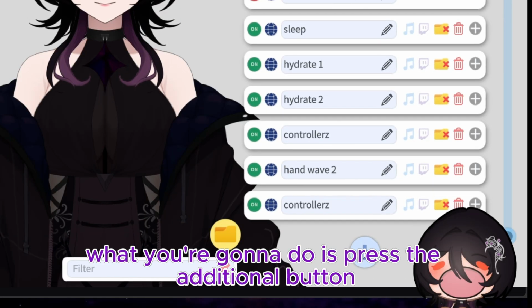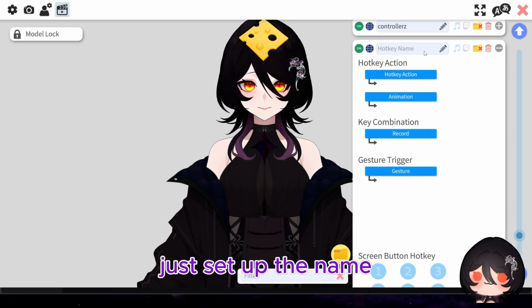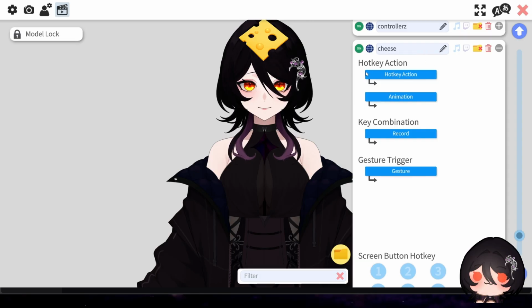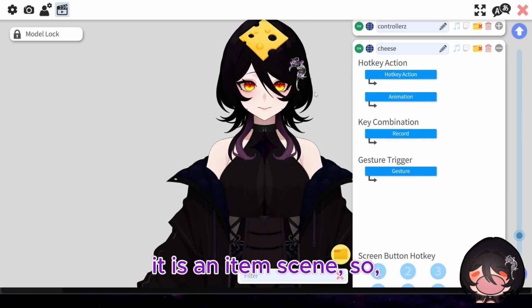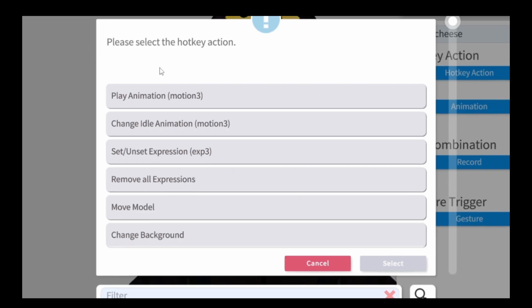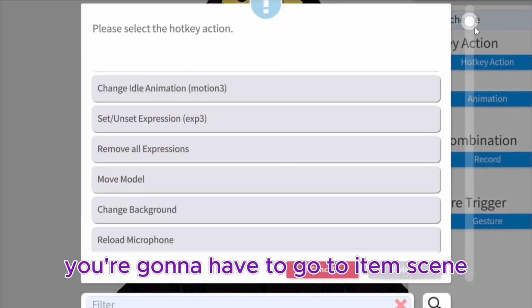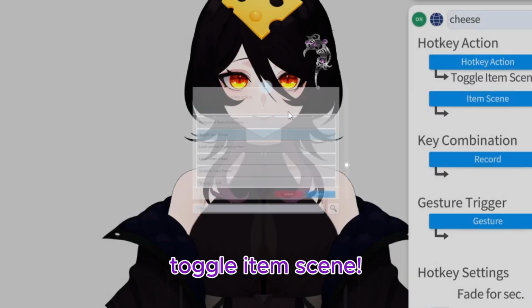Now what we're gonna do is press the additional button, and then once that is done, just set up the name on blue cheese. And it's not a regular item, nor is it a built-in expression. It is an item scene. So on the hotkey action, you're gonna have to go to item scene. Just locate it here, toggle item scene.